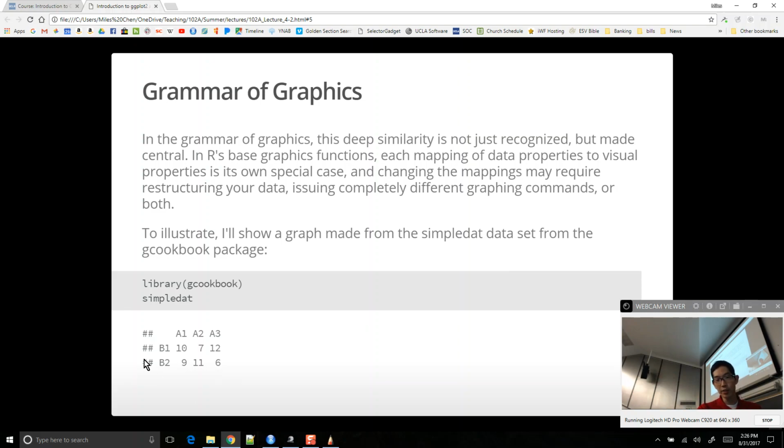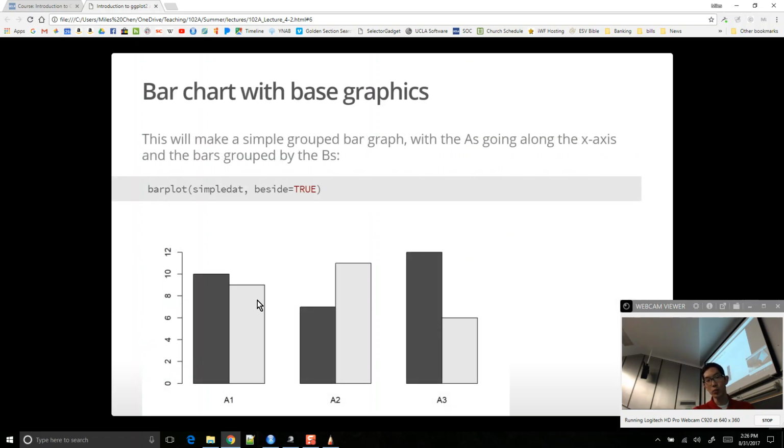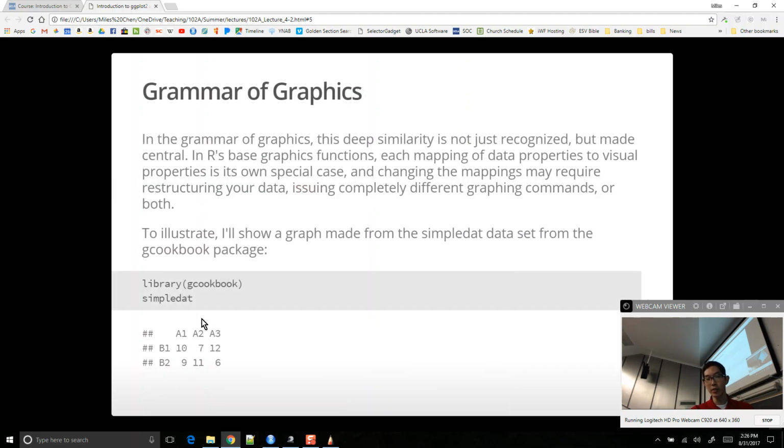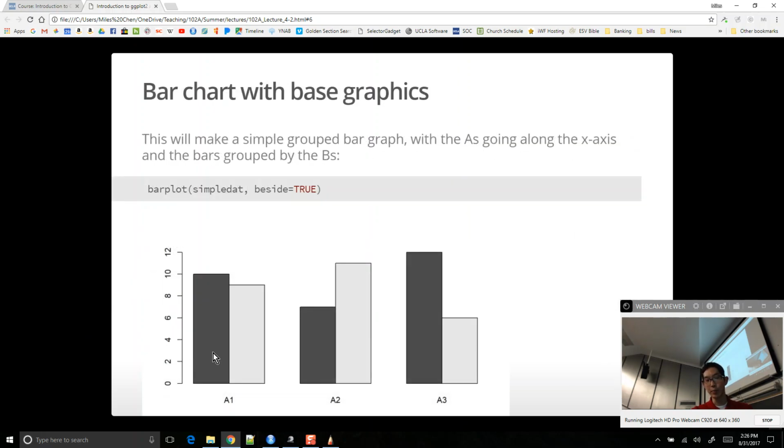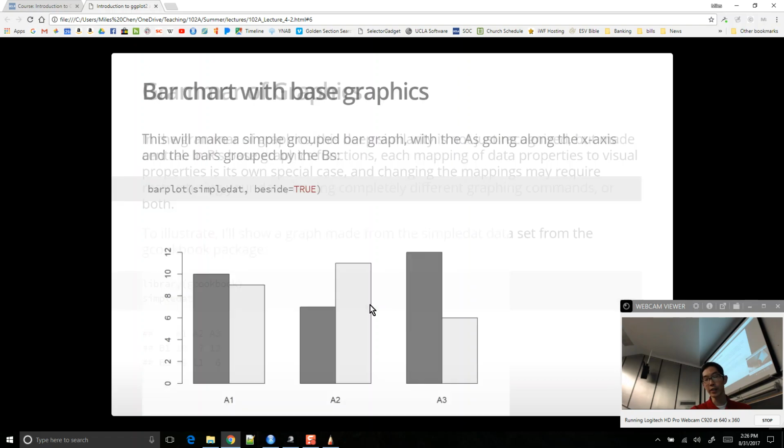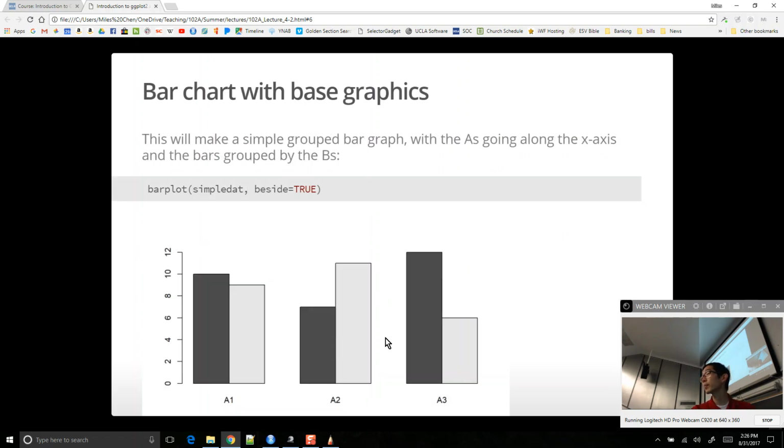Okay, so anyway, let's say you've got this data. You've got A1, A2, A3, B1, and B2, and we can plot this. If our data is set up like this, we can just do bar plot, simple dat, and it does this, A1, A2, A3, and it plots, it says A1, we've got a height of 10 and 9 for B1 and B2, 10 and 9. And then for A2, whoops, we've got 7 and 11, and that's what we see here, okay?